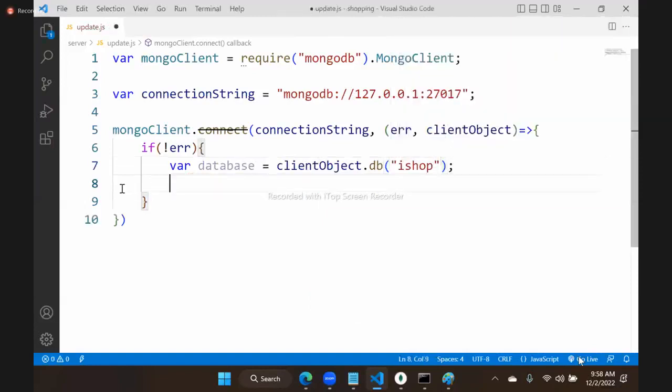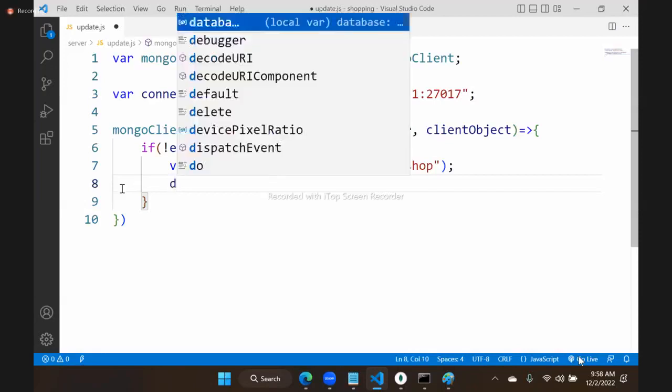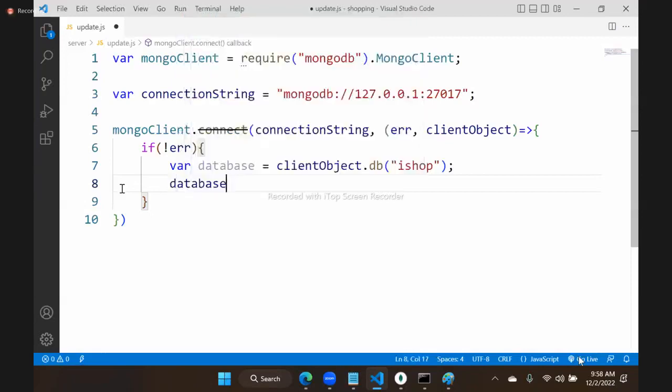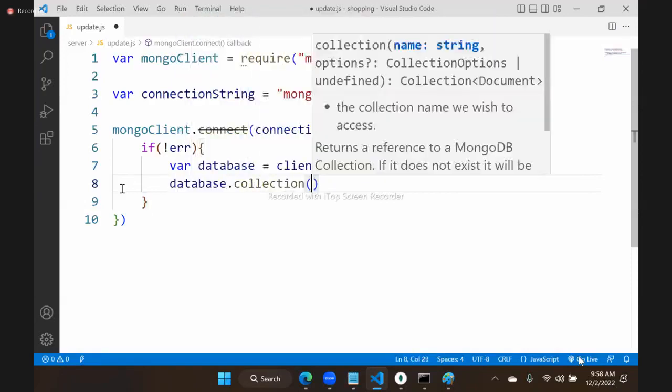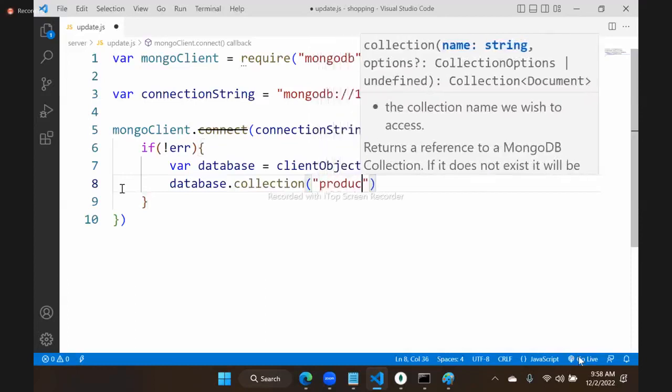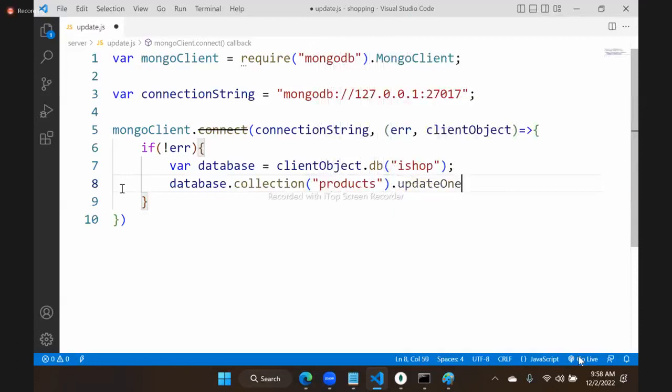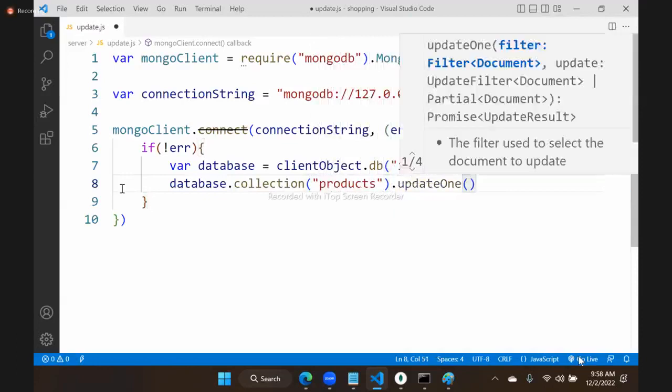Now in this database, we need to update a record in a table. So directly here we will use db dot collection. In that, the collection is what? Products. In that we need to use updateOne. Am I right? And you know how to write the update query. First is the find query. What do you want to find? Product ID is 4.